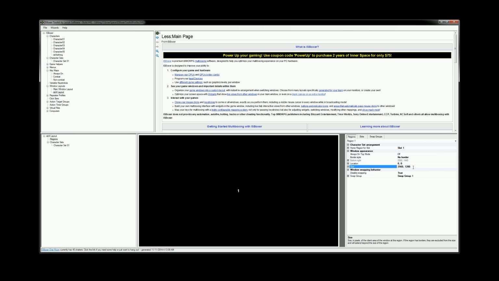By default, my game clients, slots 1 through 5, are assigned to regions 1 through 5, which means they all need to be set to 2560 by 1200. Now, if you're entering the width and height values of each region manually, you need to make sure that you're separating the values with a comma rather than an X, or else you'll get an error. And region 6 is the dxNothing window, and that's going to be 2560 by 240.